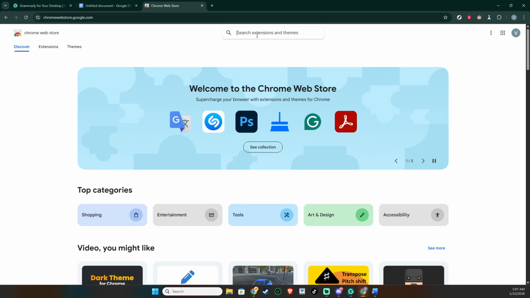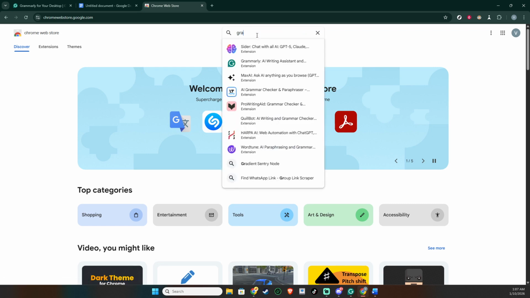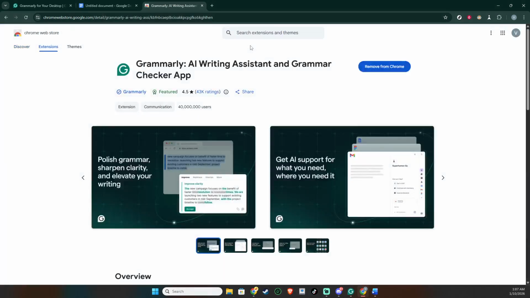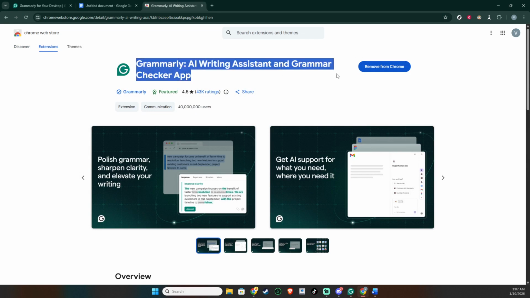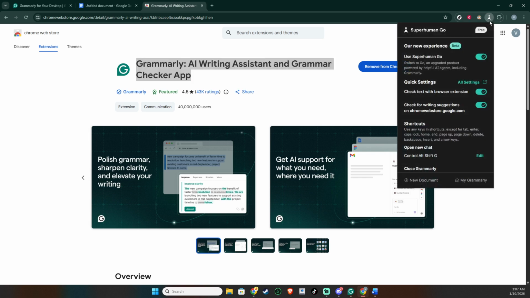In the store's search bar, type Grammarly. You can also go directly to Grammarly.com in your browser if you prefer. In the results, look for the official Grammarly extension from Grammarly Inc. Checking the developer name and user reviews is a good way to confirm you're installing the legitimate tool.